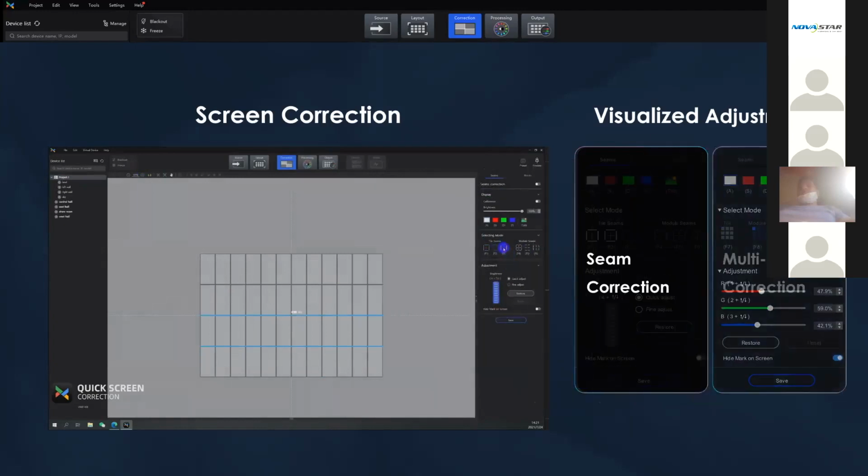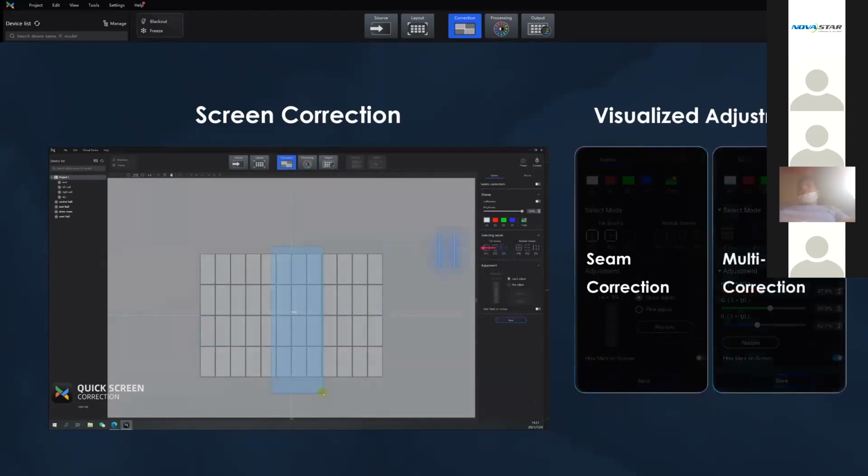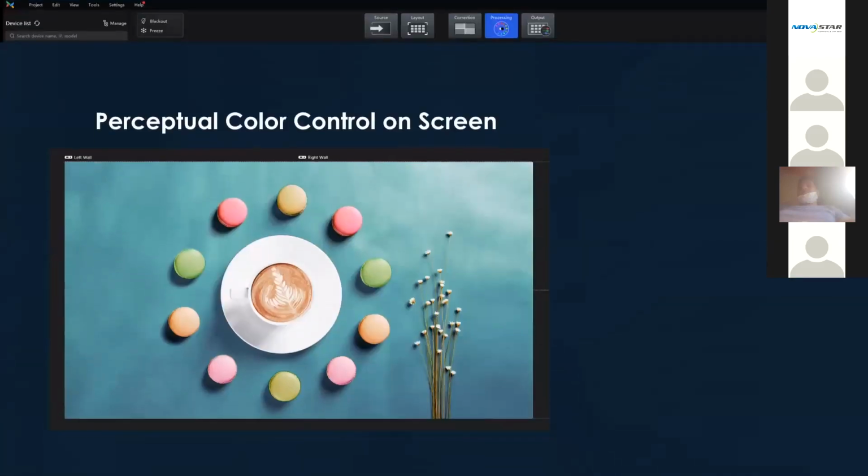Visual light settings also apply to multi-batch correction. And so far, we are done with almost 80% of the screen configuration. However, for many applications like TV studios and broadcasting, color adjustment is also necessary. Therefore, here comes step 4, the key feature, perceptual color control on screen.